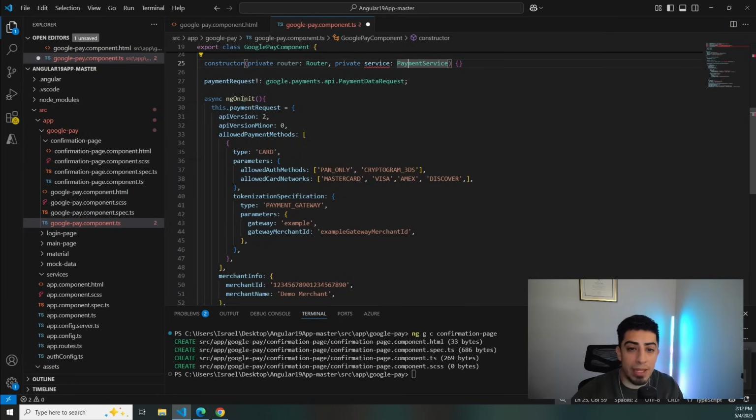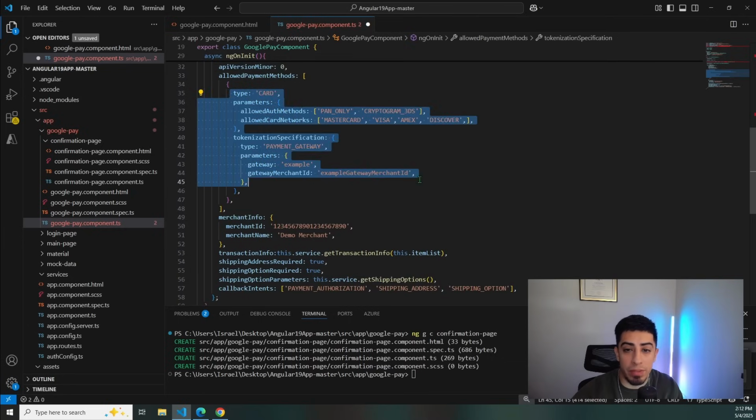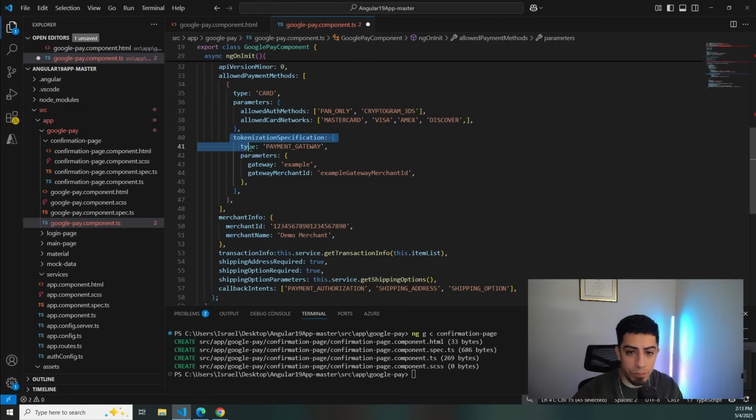So with that being said, in our ngOnInit, just API versions here in this object, we are going to say the allowed payment methods. So we just put all of this information here. We're allowing all these cards. In here is your tokenization specification. If you were a real business doing this in a production setting, you would register your account with Google Business or something of that nature, and you would have this information so that it would be able to connect to your store through Google and validate that token and all of that stuff. So that's what would go here.